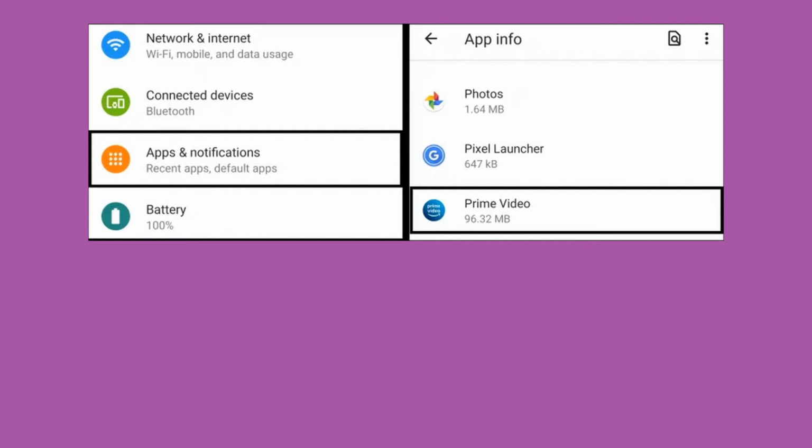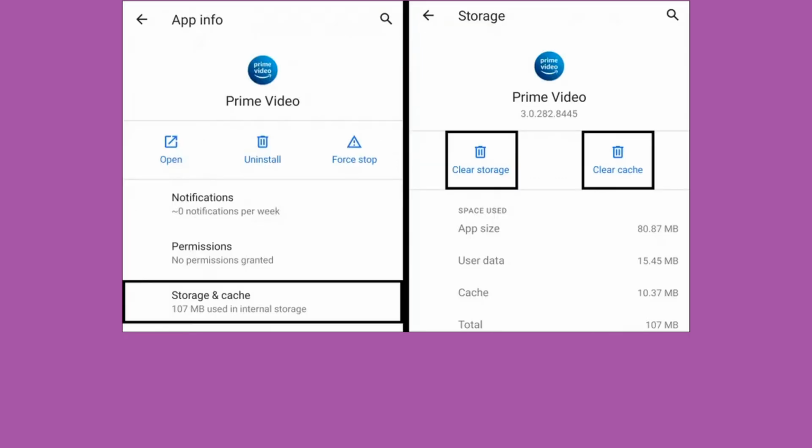Method 2. Clear the application cache. Firstly, open the Settings app, tap on Apps and Notification, and select Prime Video from the list of apps. Next, tap Storage and Cache and choose the Clear Cache button. After that, you can choose Clear Storage to delete the app data.